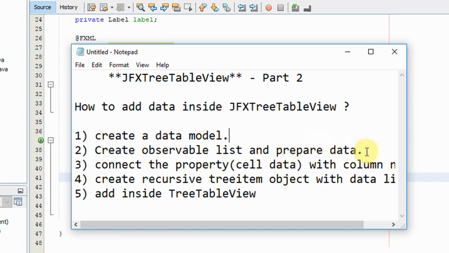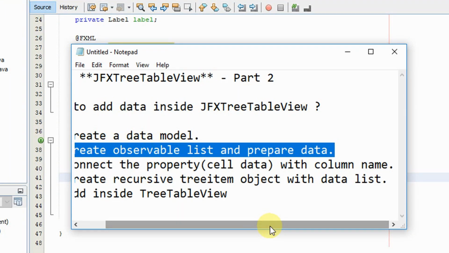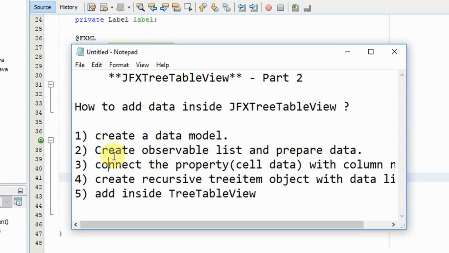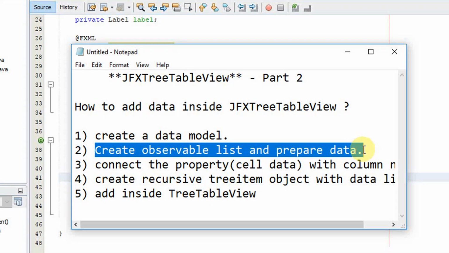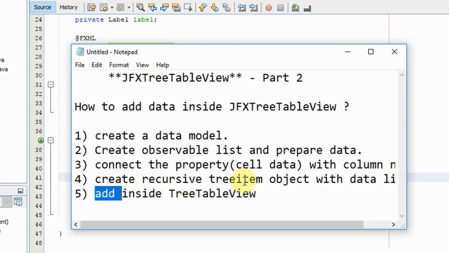In the third point, we have to connect the property with the column name. I will show you. Now the fourth point: we have to create the recursive tree item object with the data list. The data is the observable list that we created at point number 2, which will be used in the creation of this recursive tree item. In the fifth point, we add this recursive tree item object inside the table view.